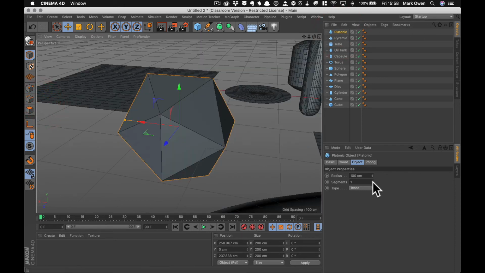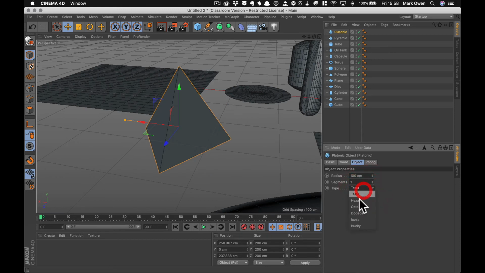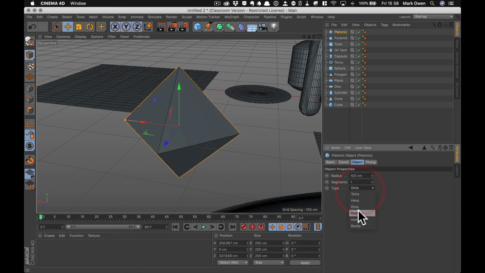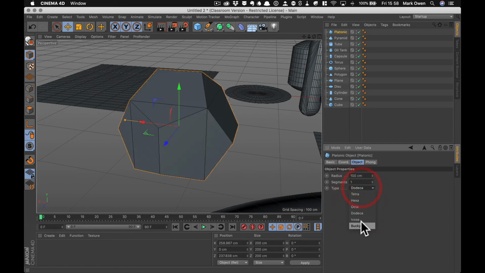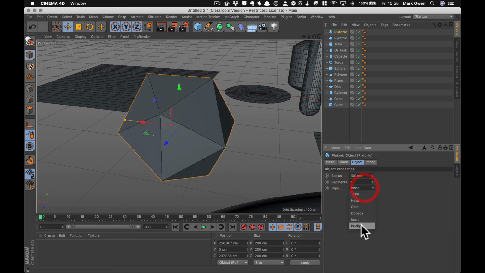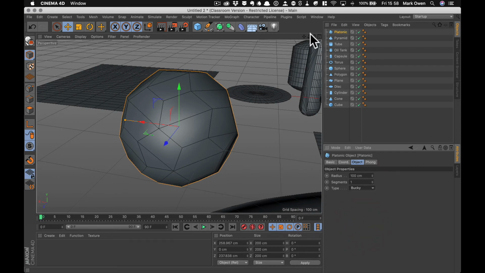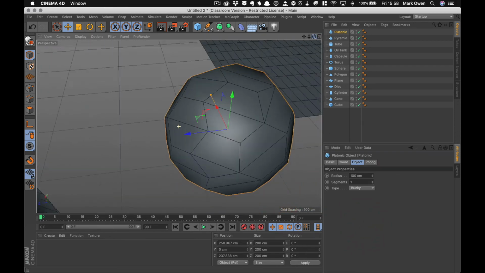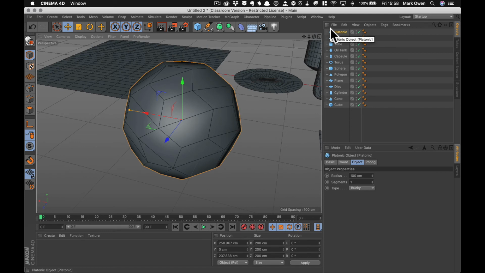The Platonic, it just gives you an icosahedron, a hexahedron, a tetrahedron, an octahedron, and the number of segments on each space. So these can form the basic building blocks of a lot of what you can do. There's also a landscape object, there's a simple figure object, and a couple of others which have got very specific uses, but these are the key ones.